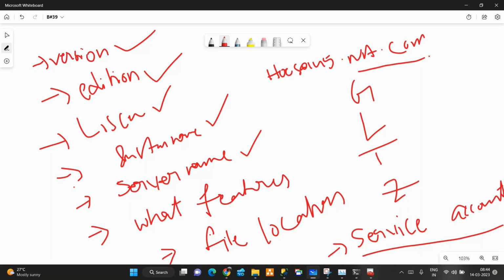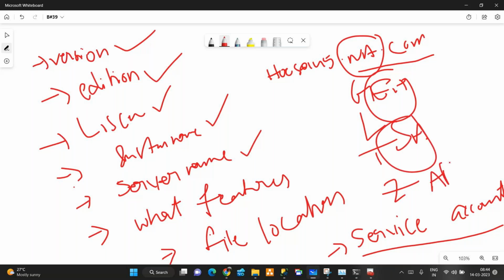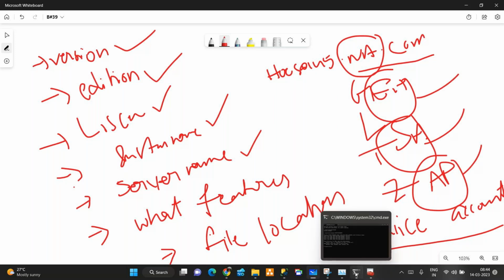NA is North America, EA is Europe Asia, SA is South America, AP is Asia Pacific. So we have different domains here. Maybe the server is part of the NA domain, maybe the EA domain, maybe the SA domain, maybe the AP domain. We don't know, sir, unless you ping the server. Once you ping the server, you will get the domain name.